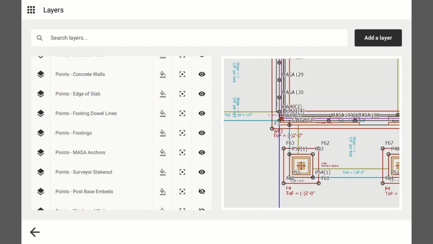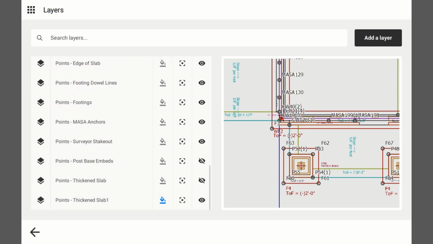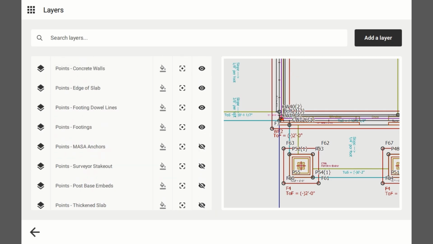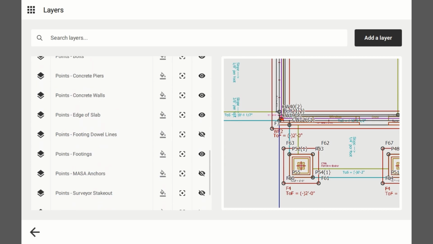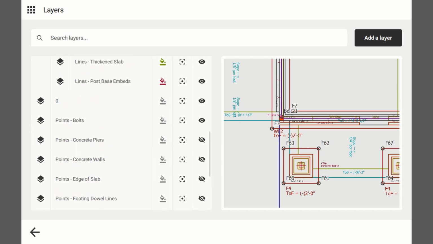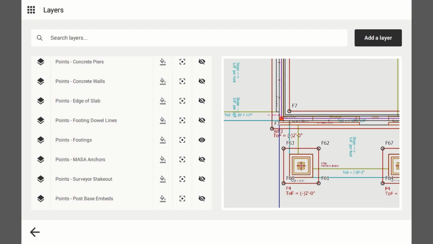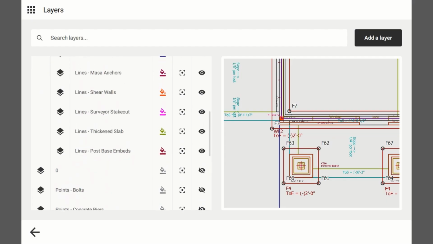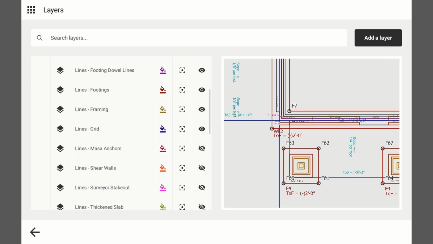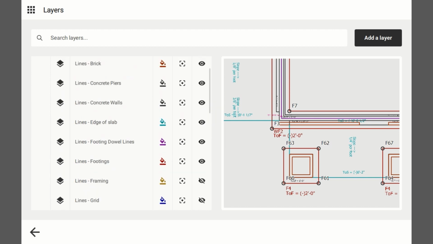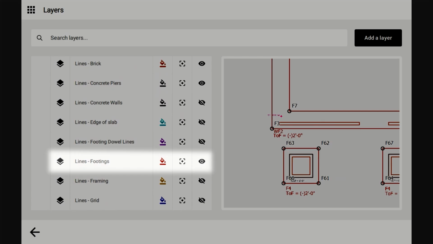So let's say we're starting this job off and I want to lay out footings. I'm going to turn off all of these layers except for the footing points and the footing lines. So as you can see, footing points is on. And then now we're turning the lines layers off. And we'll just leave lines footings on. There's lines footings.